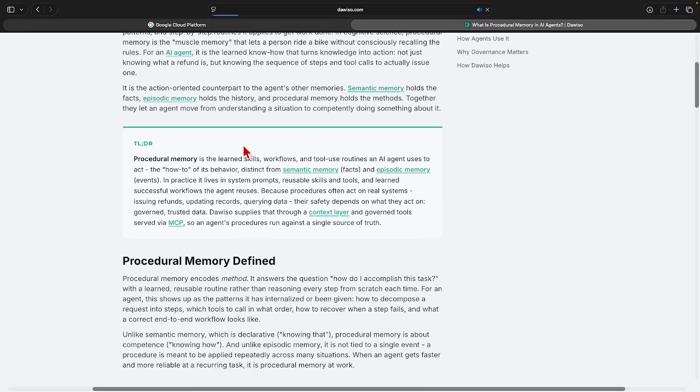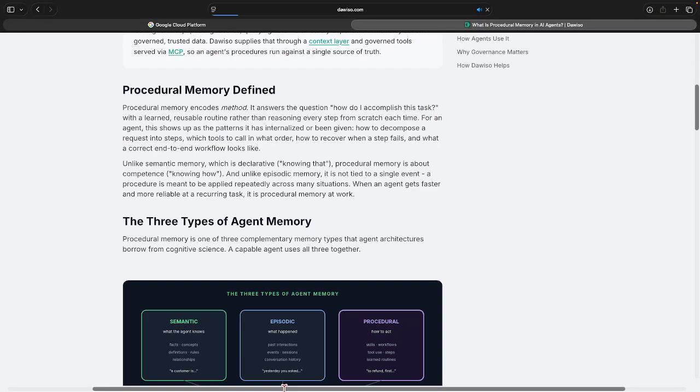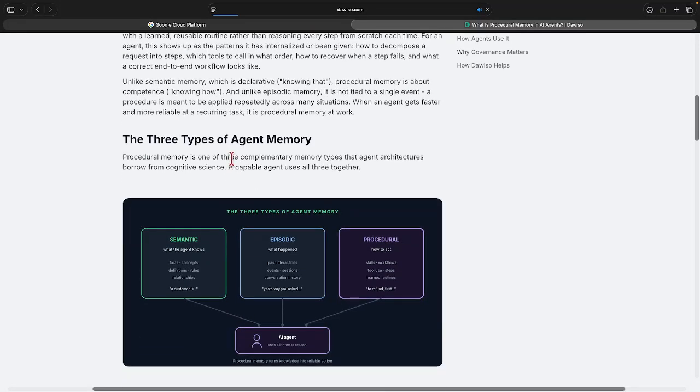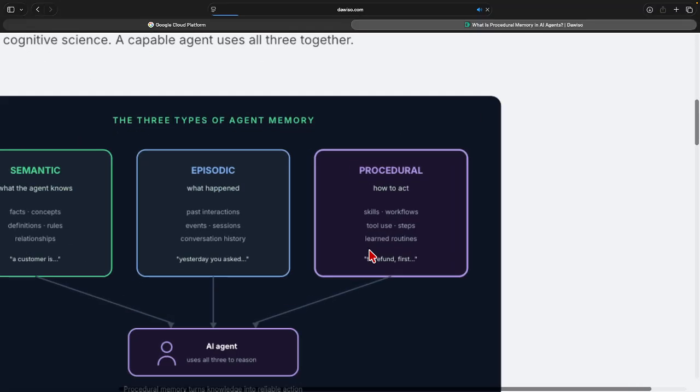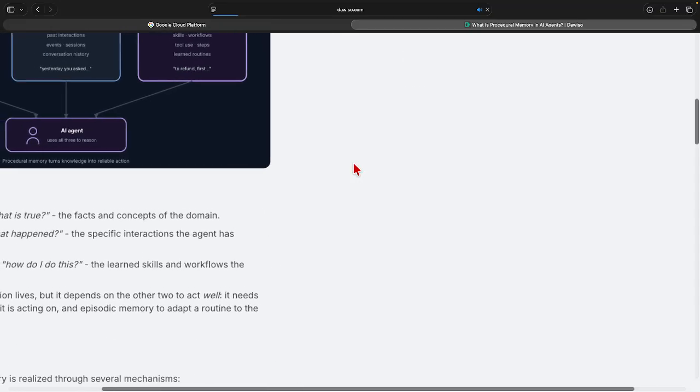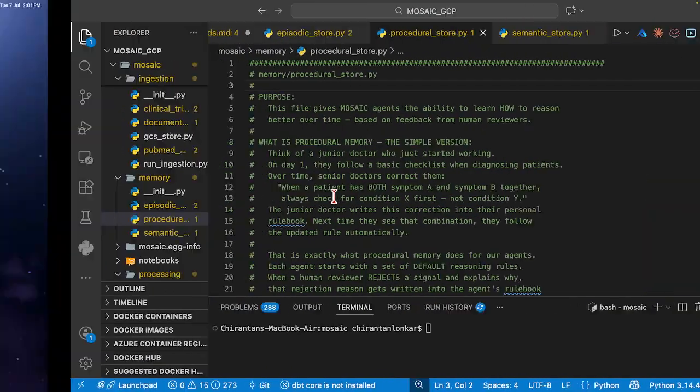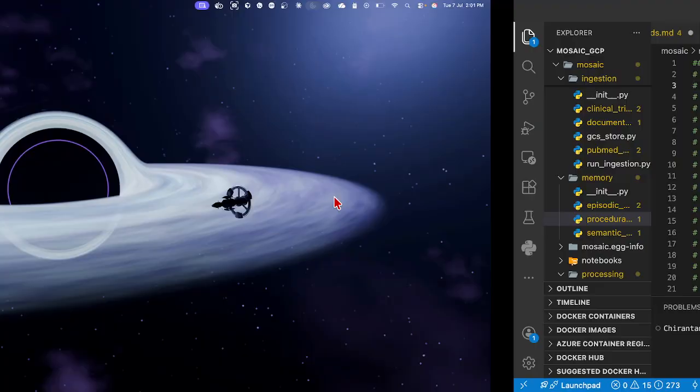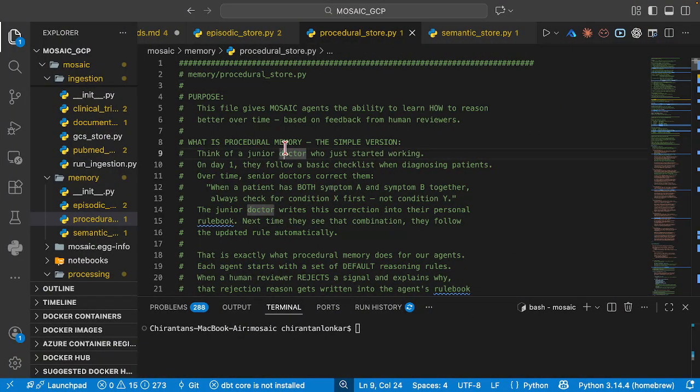Now what does procedural memory actually do? As it says, procedural memory is the learned skills, workflows, tool routines, etc. Your procedural memory directly impacts the system instructions of your agent. It basically suggests to your agentic AI or your AI agents how it should act, and how it should act is always defined in the system instructions, and that is what we're going to look at here. Let us look at procedural_memory_store.py.